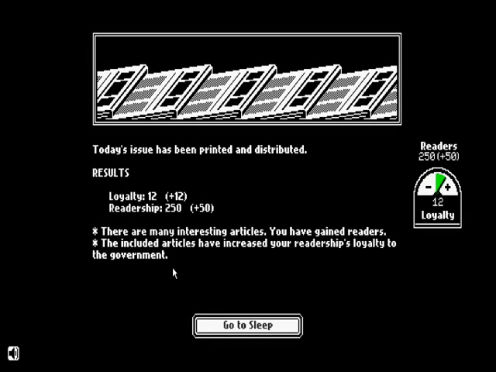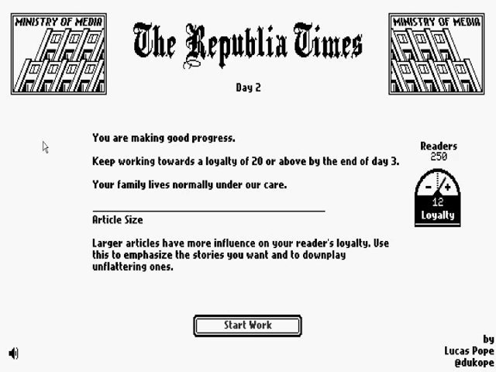Doom, doom, doom, doom, doom. So, I had many interesting articles. I gained readers. The included articles did increase the readership's loyalty to the government, because they saw that we're winning. We're doing well. So, I guess we can sleep easy tonight. I am making good progress. If I keep working towards a loyalty of 20 or above by the end of day 3, that's my goal. And, I guess Jojo and little Bobo Jr. are living okay under the Republia Times' care.